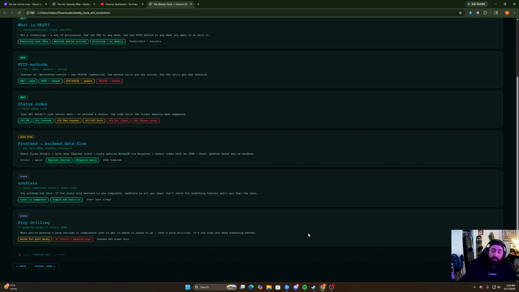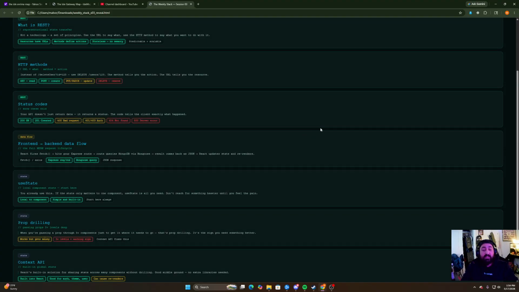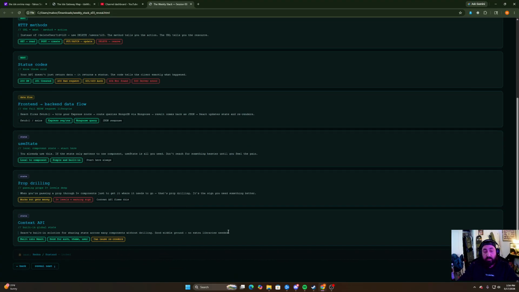Now, Context API. It's something that's built into React. It's React's built-in solution. You can create a context, wrap your app or a section of it in a provider, and any component in that tree can consume the value directly, which means no prop drilling. This is what most of you should be reaching for in your projects. It's not complex. It's built into React and it solves 80% of real-world state problems.